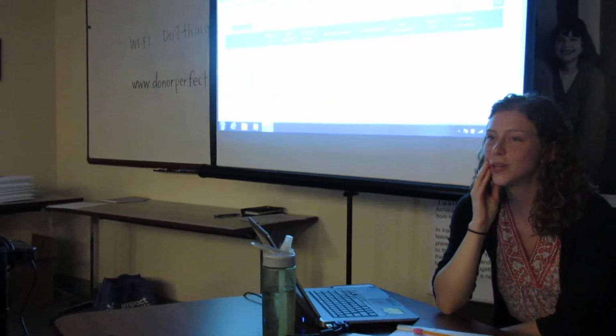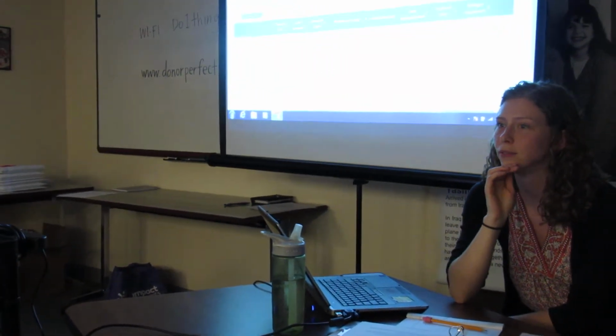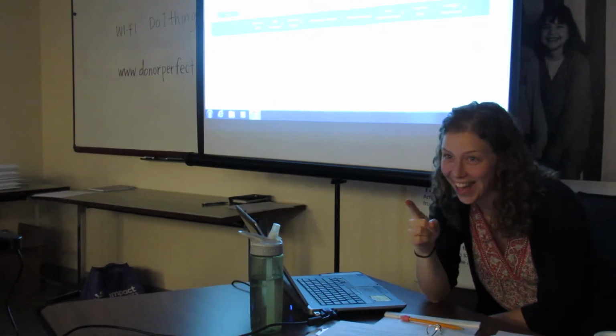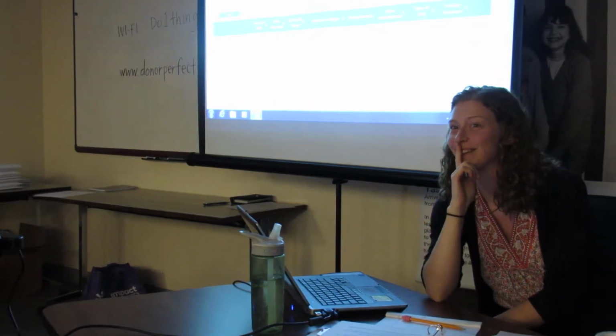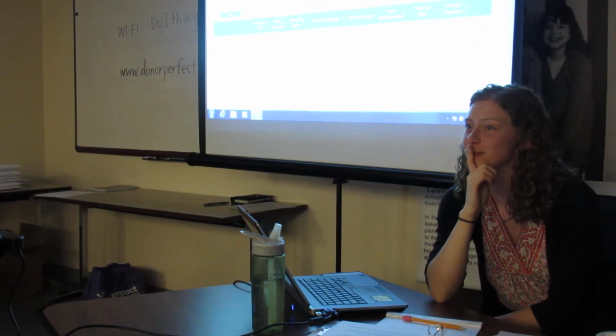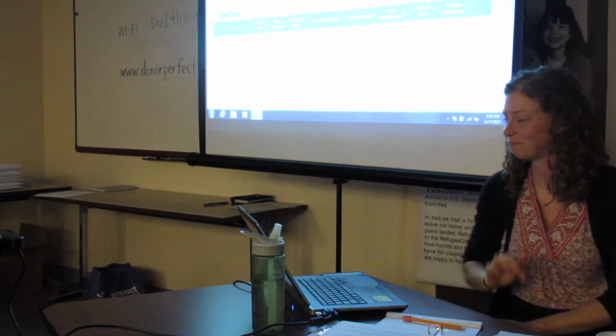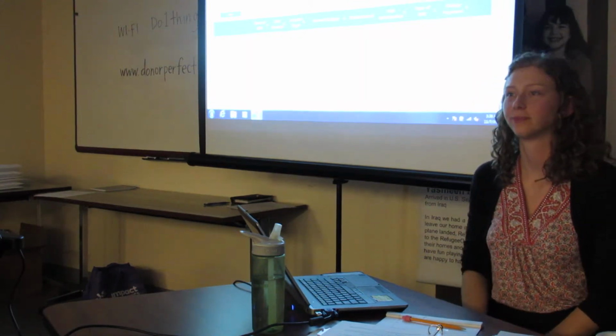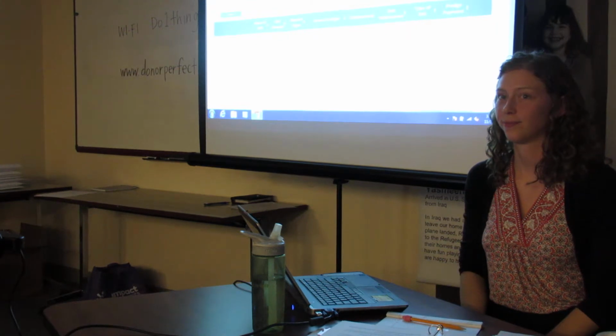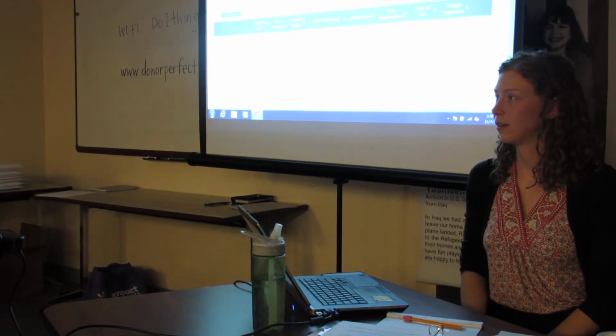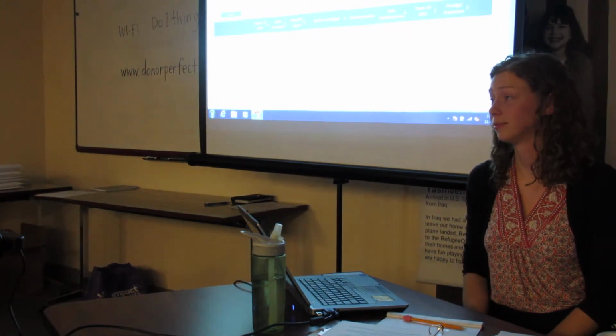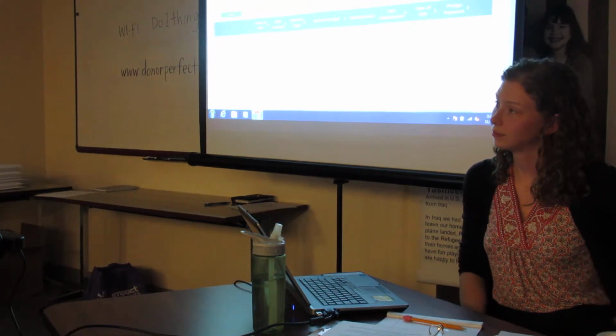There it is. Has anyone here used Donor Perfect before? Kathy has as a volunteer, yes. Of course. This is new for everyone. It's great. It's a nifty tool. It's also super affordable. Is it? Yeah, this is a good database. It's not the Cadillac, but it works really well.